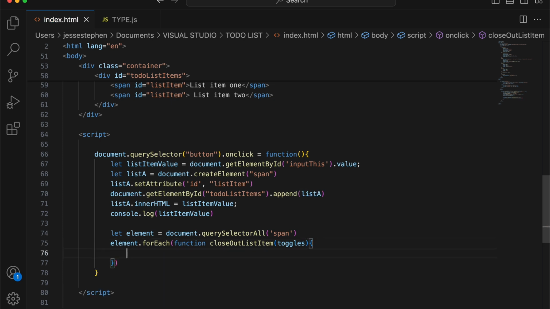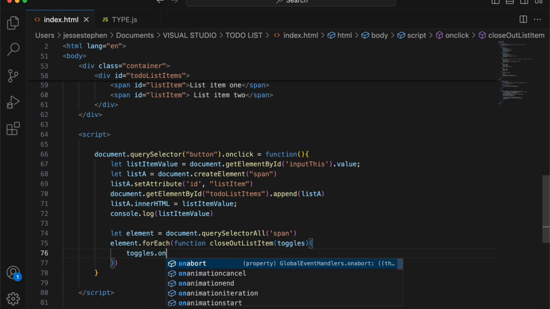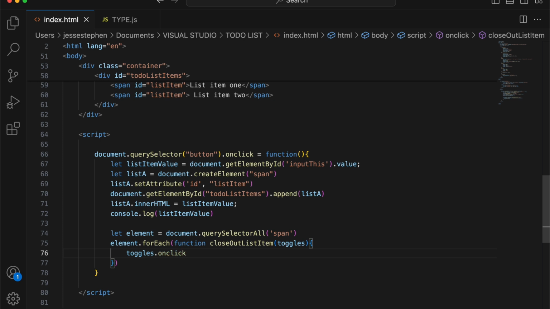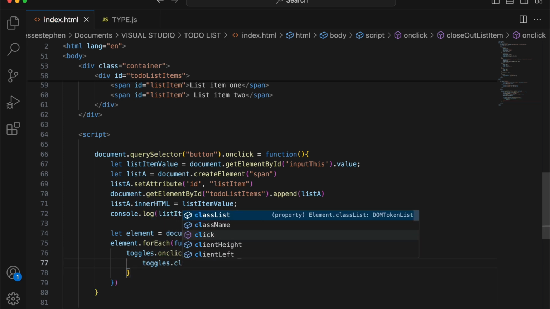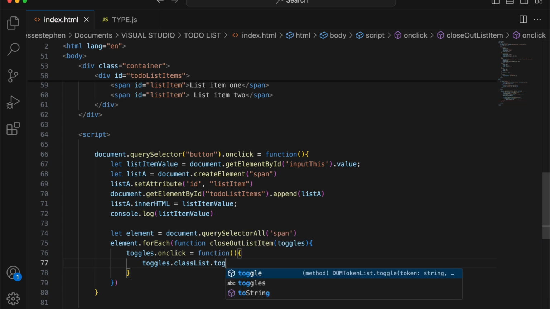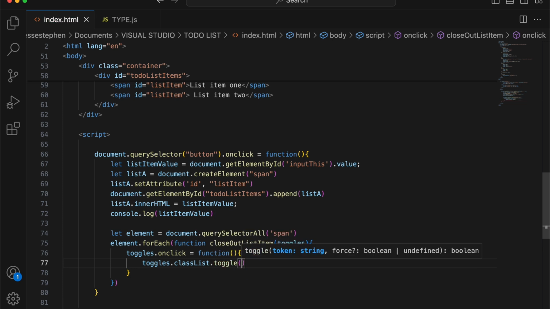And then we start our function, which is going to be what I named it, toggles dot onClick equals function. It's going to be toggles again dot classList dot toggle, without the s. Now this is JavaScript syntax, and then the unique CSS class that I want to toggle when you click on it is cross out.